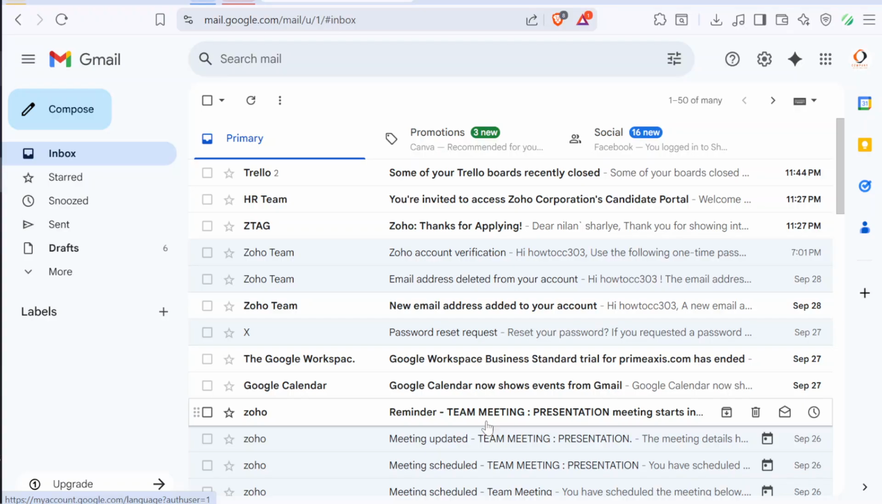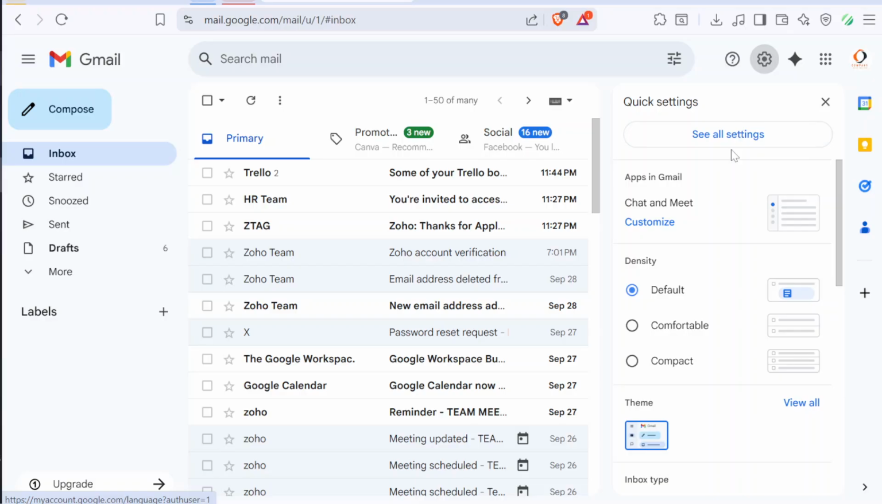And that's it. You've successfully turned off Gmail notifications. This small change can make a big difference in helping you stay focused, whether you're working, studying, or just want a break from constant alerts. If you ever want to turn notifications back on, simply return to the same settings page and choose a different option. I hope this guide helped you out.